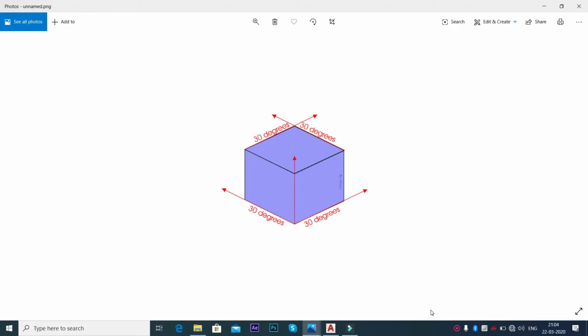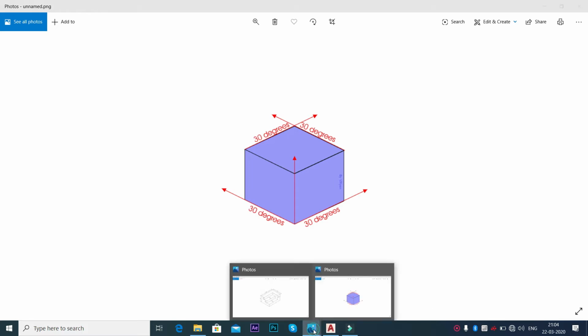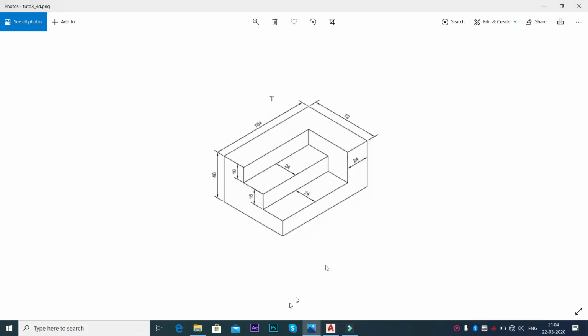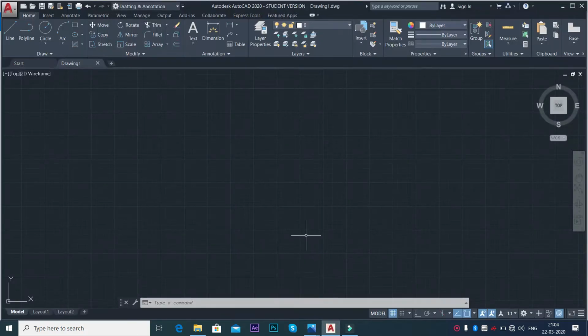Okay, so for today's session we have an assignment here which looks like a stair, as you can see, and the dimensions are already given. So what we will do is open AutoCAD, and in AutoCAD we will start off with a new drawing.